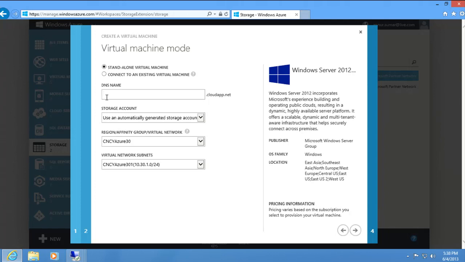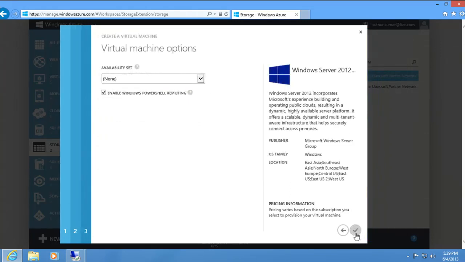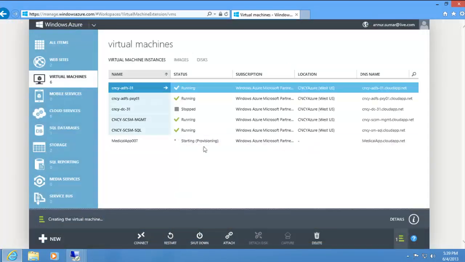The DNS name is going to be medical app. That worked. Okay. And this is going to be in my Cincy Azure account, and these are going to be the virtual subnets. I'm going to get a little bit deeper into the virtual networking area when we do the cross-premise bridge, but I'm just going to go ahead and choose one of these for now. So I'll say I don't want an availability set yet. I'll go ahead and create the virtual machine, right? Start to finish, the virtual machine provisioning process.